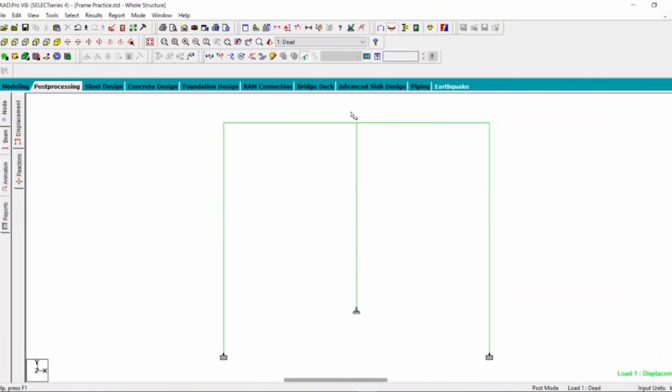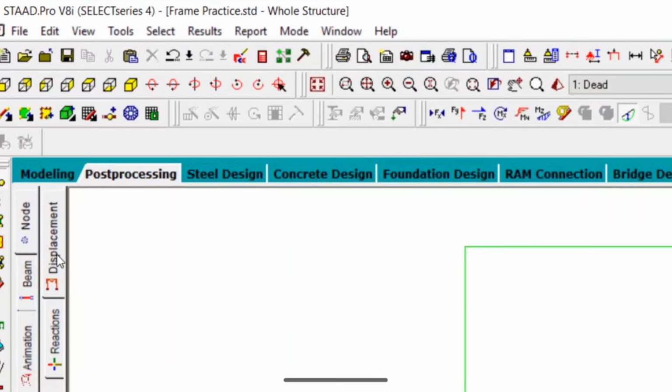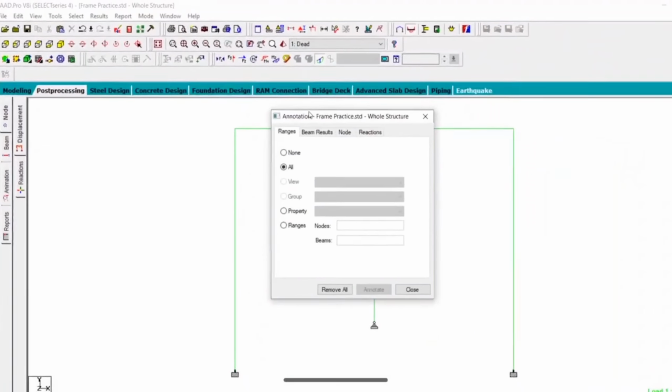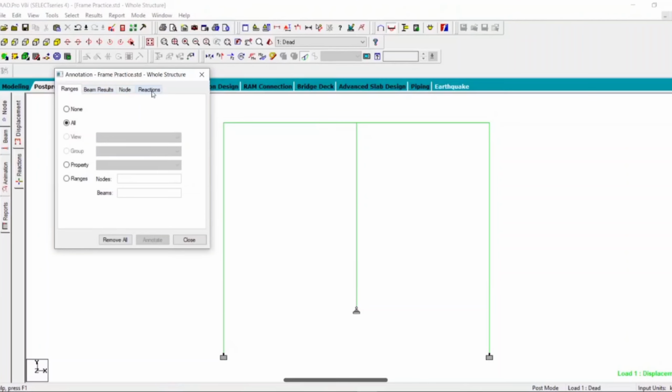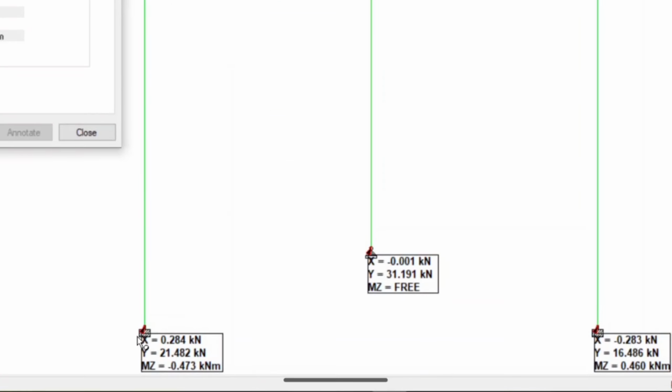Select this and it will be removed. Now let us first see the reactions at the supports. For that, go to results. You can check from here as well, but let us go to results and click on view value. We'll see the reactions, so go to the reactions tab. The reactions are in the upward direction as well as in the X direction. So we'll select these two options, and bending will be in the Z direction, so we'll select the Z if there is any. Click on annotate. You can see the various X as well as Y and the moment values.